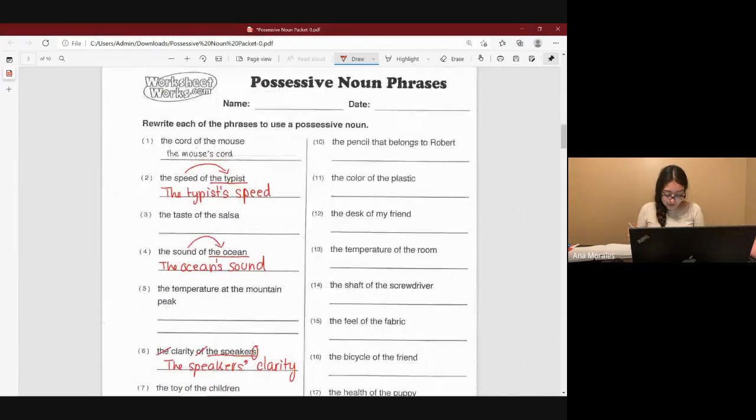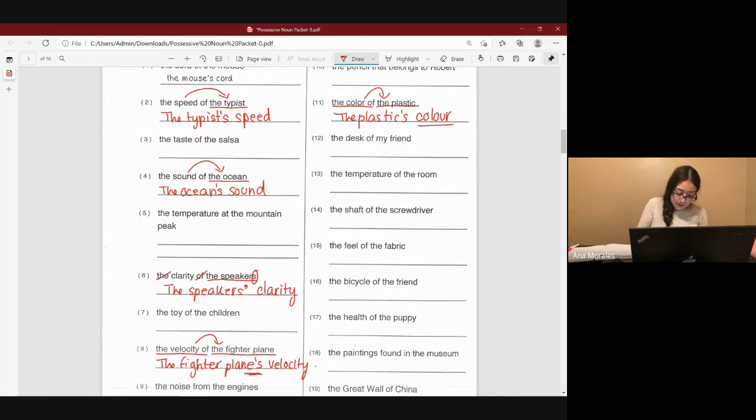Okay, number 11, the color of the plastic. The plastic is our noun, so we would say the plastic's. And then what we're talking about is the possession of color, so the plastic's color. Okay, I'm going with the English spelling, not the American spelling of color. This is how you would spell it in America. This is the Canadian spelling of color.